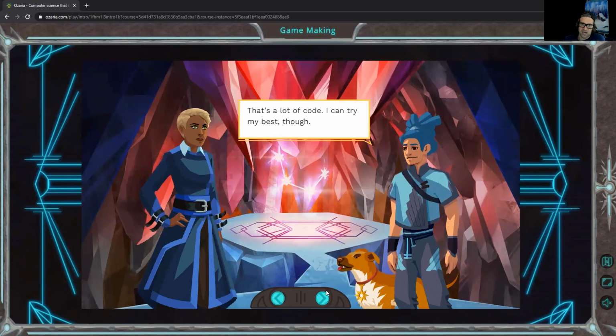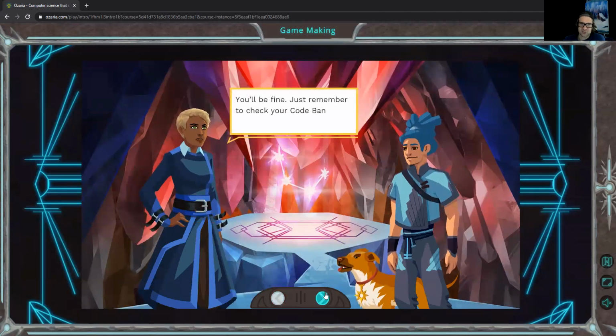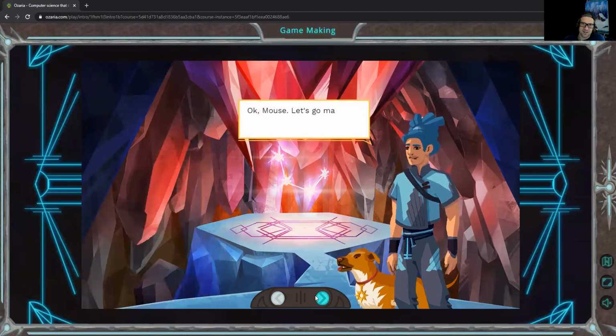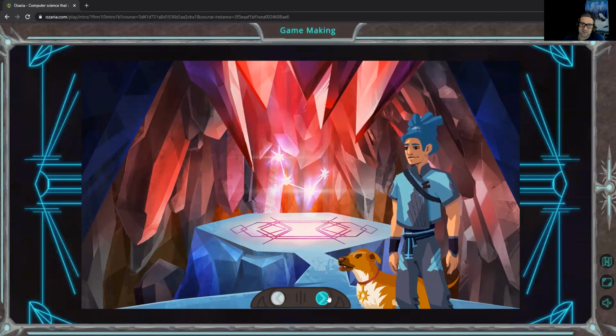That's a lot of code. I can try my best though. You'll be fine. Just remember to check your code bank if you get stuck. I'm assuming that's how this woman sounds in the future. All right, I'm going to get the tower defenses online to buy you some more time. Okay, Mouse. Let's go make a game. Oh, the dog's name is Mouse. Nice.